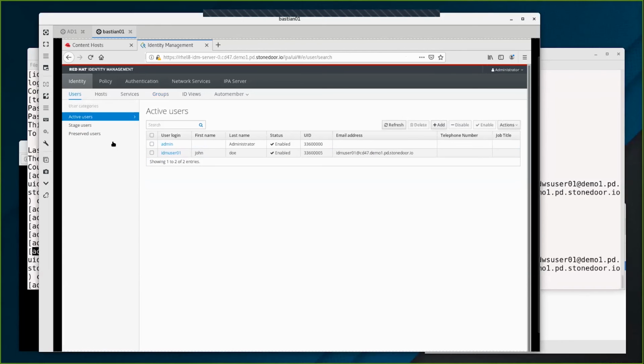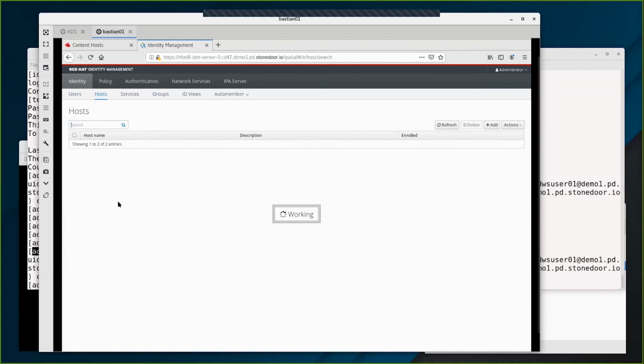We can also look at our users. We can also look at our hosts. So we have done quite a bit, and it's taken a bit of time. So with that, we are going to break off.